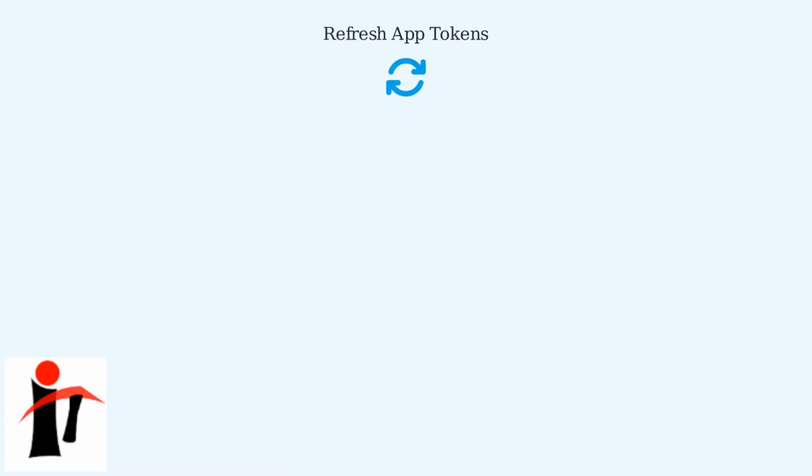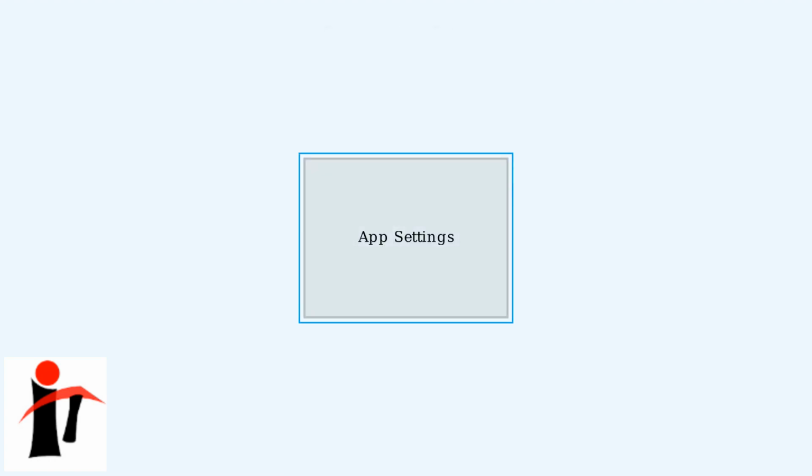Expired tokens in the app can cause the error. To fix this, log out of the Tesla app and log back in to refresh your authentication tokens. In the app settings, find the logout option. After logging out, sign back in with your credentials to get fresh tokens.